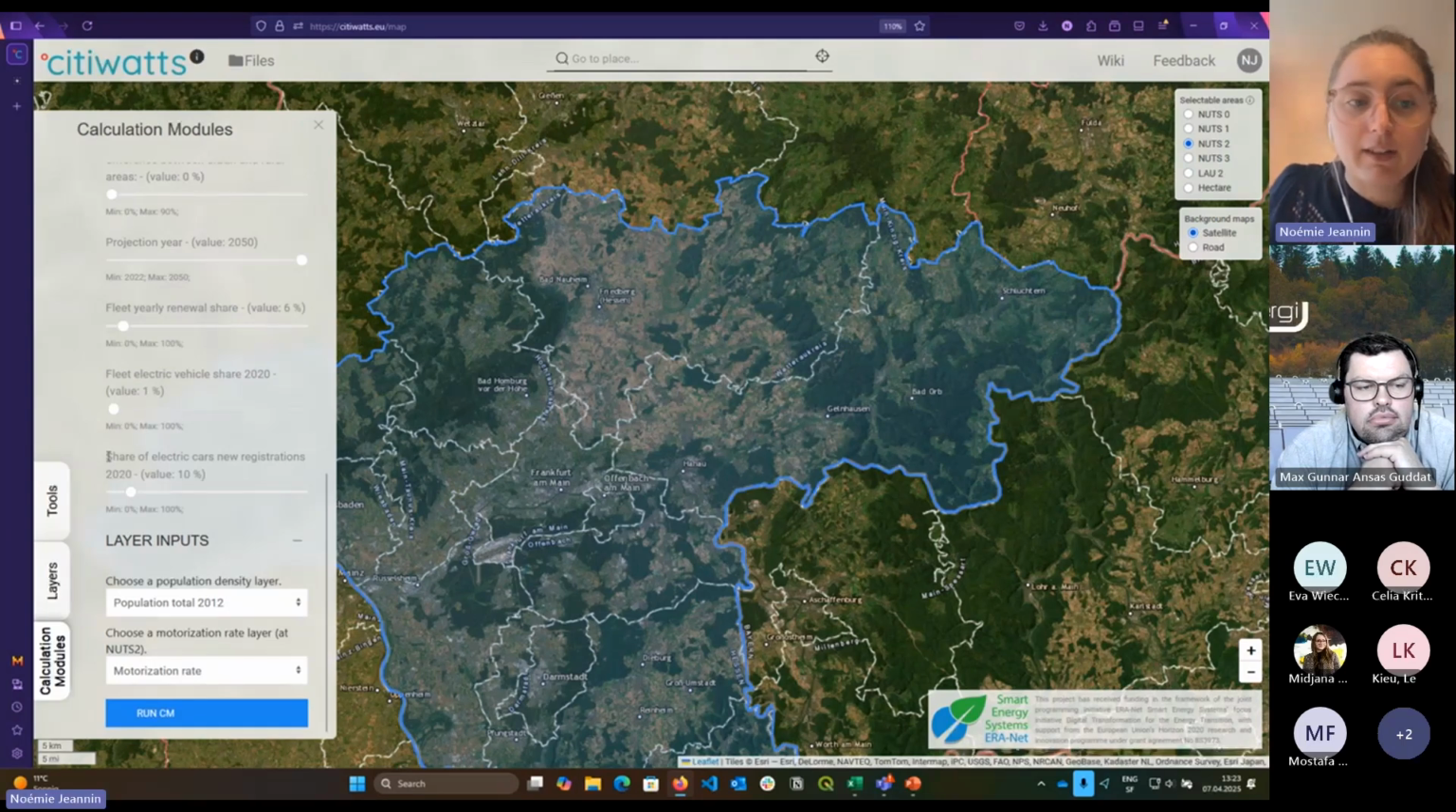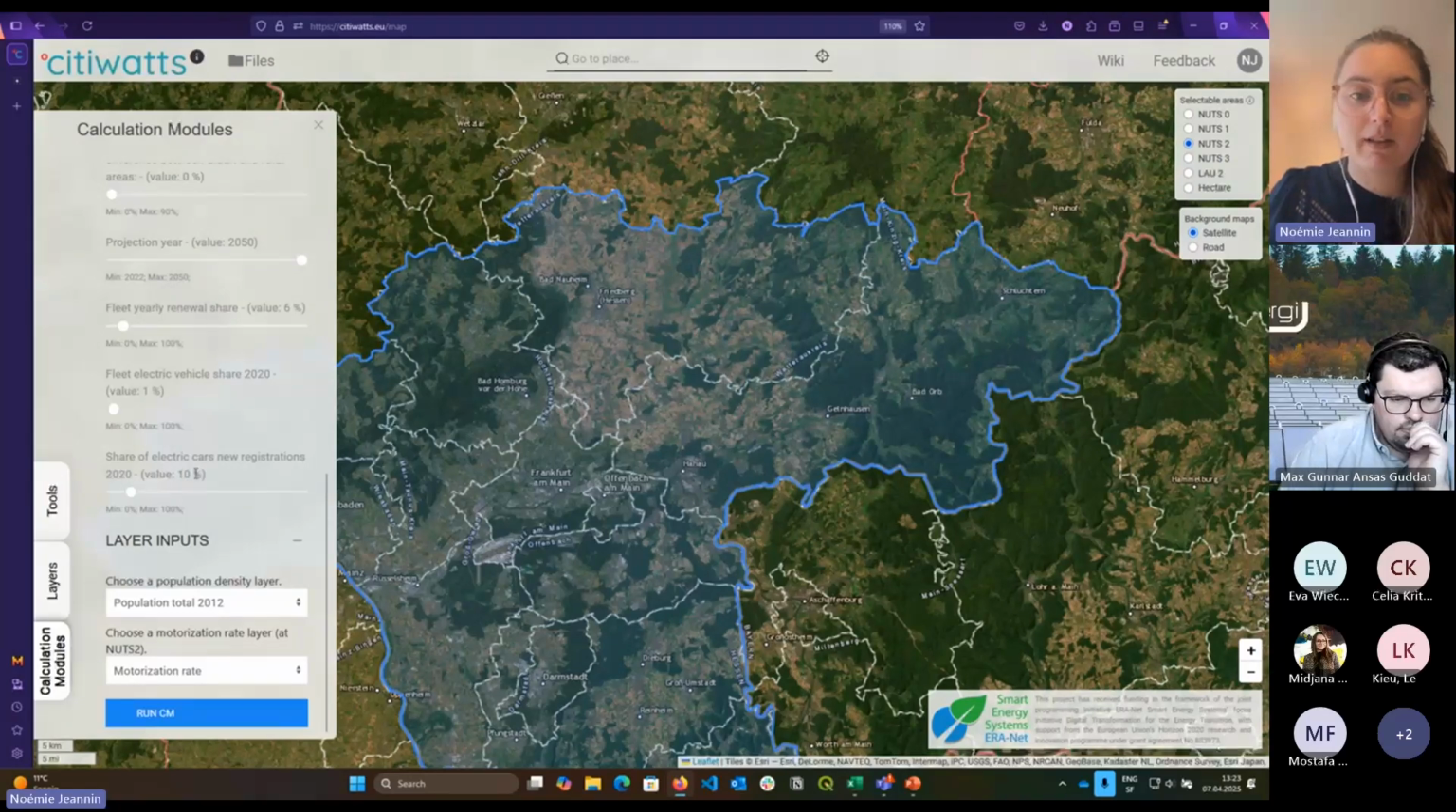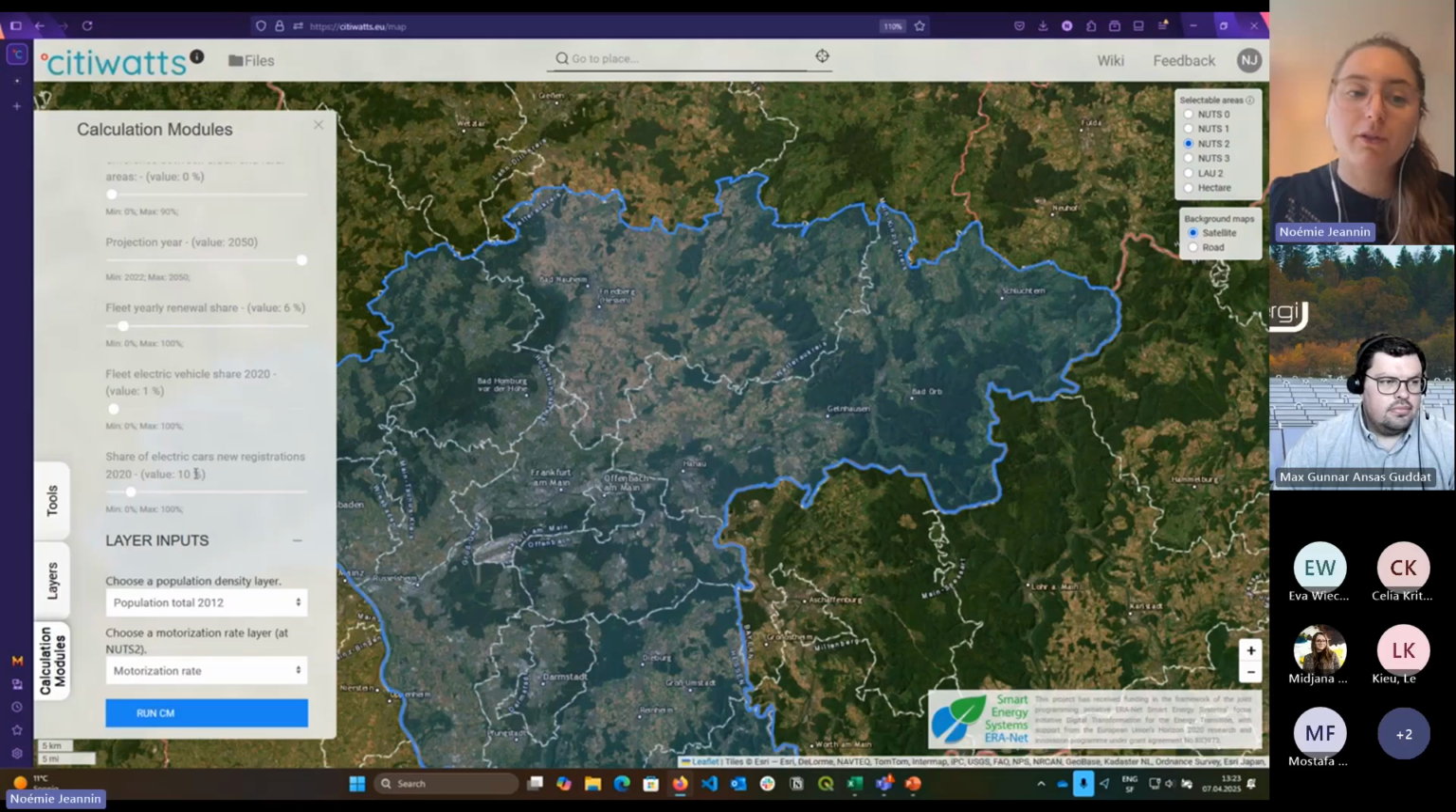And finally, the share of electric cars in the new registration in 2020. This is also the basic information to know how many electric vehicles were in 2020. And then the calculation module will compute the evolution of the new car that are electric up to 100% in 2035.